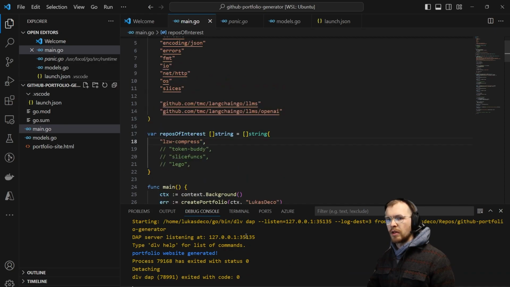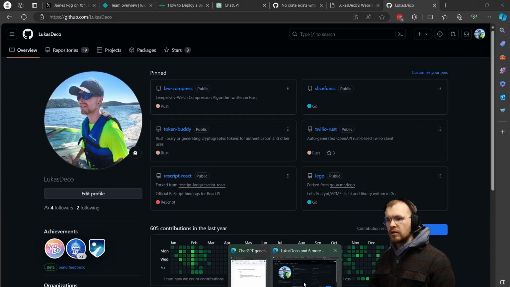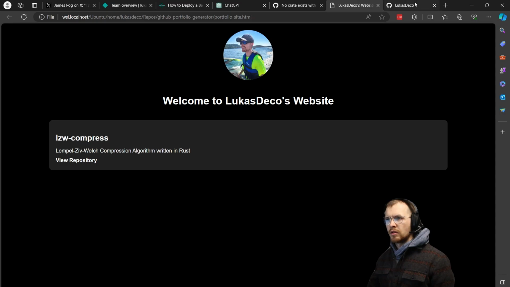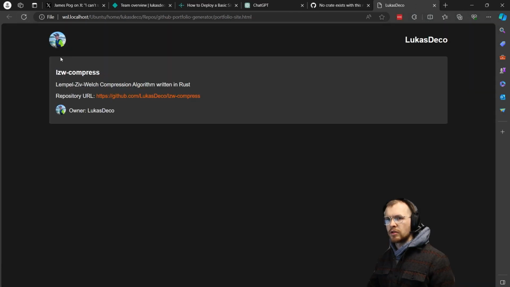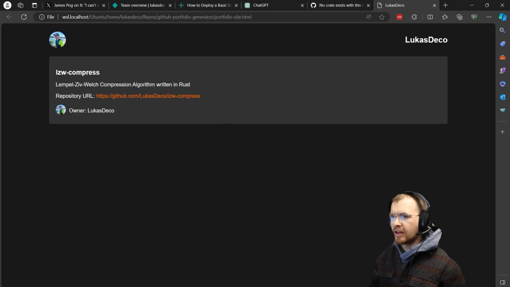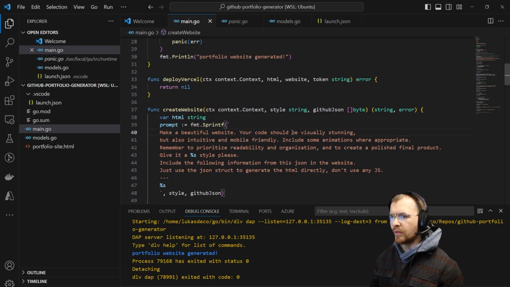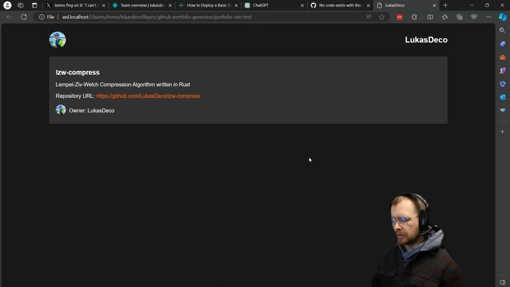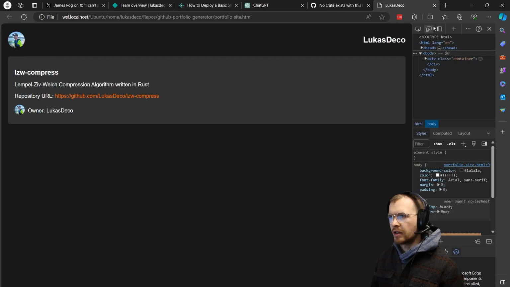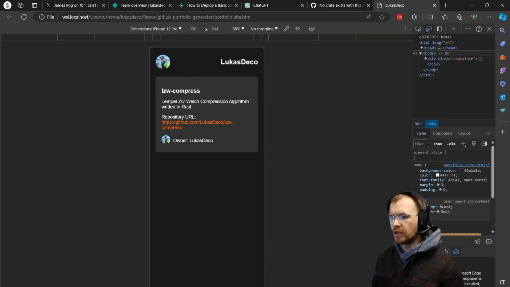Oh, okay. Let's do a refresh. Okay. Got some orange in there. But you know, it's a little bland. Visually stunning. I don't know if I would call it that. Let's see about mobile here. Does it handle mobile? Sure.